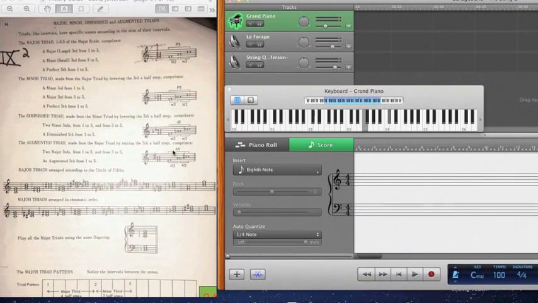And in the augmented triad, you'll notice that it's two major thirds stacked. You see? That's what makes your augmented triad. Major, raising the fifth up, becomes augmented, just like that.